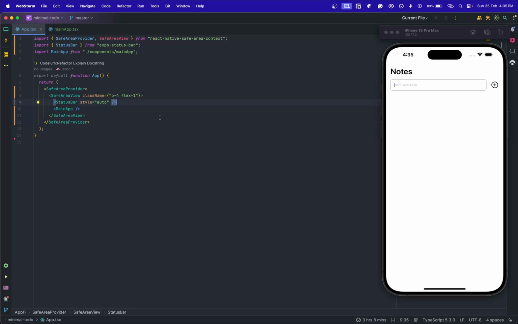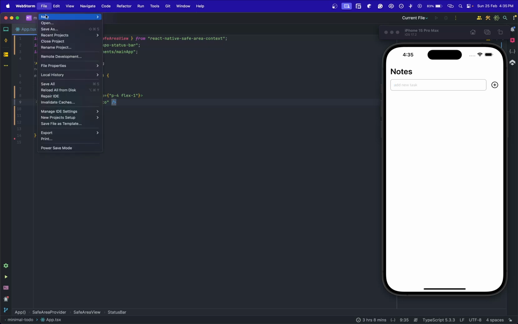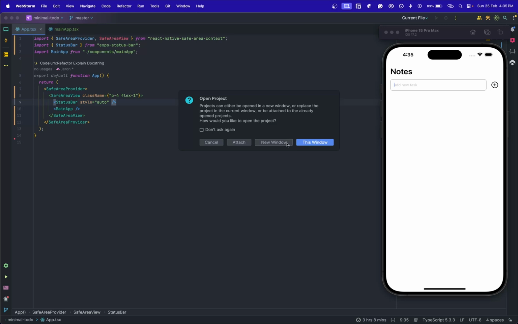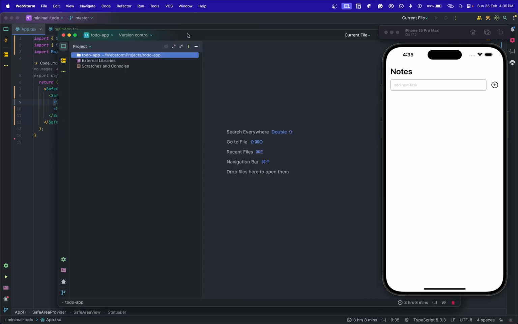So the first thing is, I already have the setup, which is the requirement for working with React Native, more specifically Expo. So I created a new project, and I'm going to go through the process all over again. So a new project, and I have to just give it a name, so Todo app. And I'm going to create it in a new window.